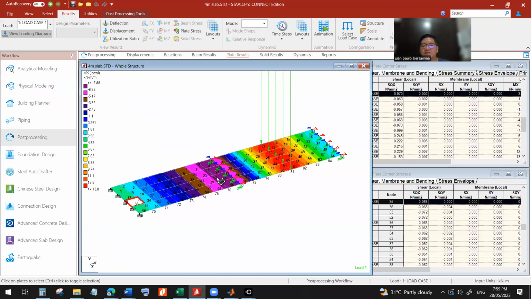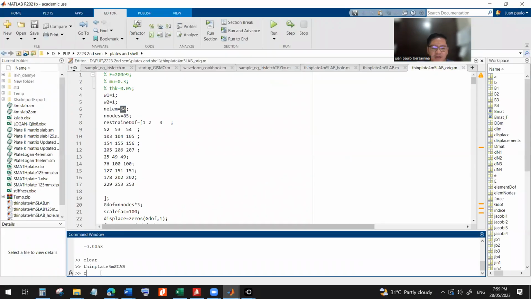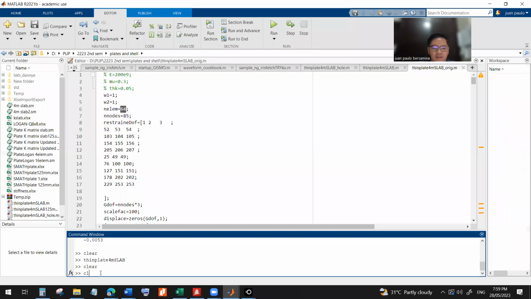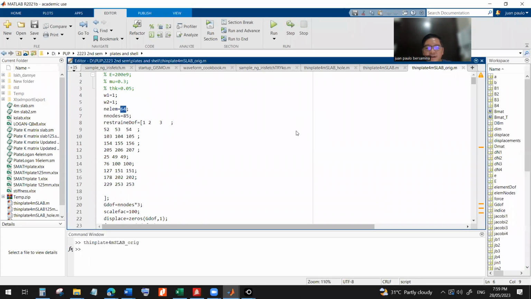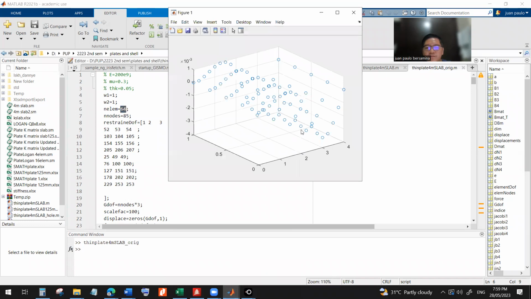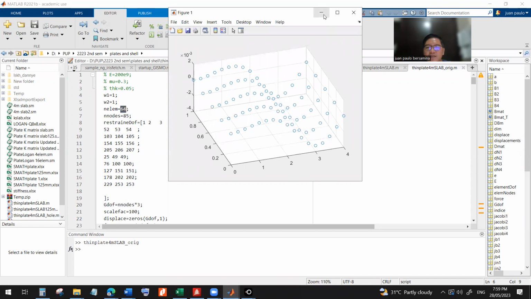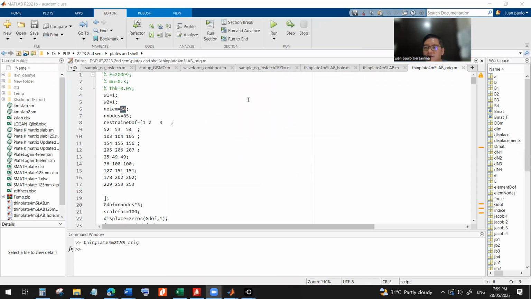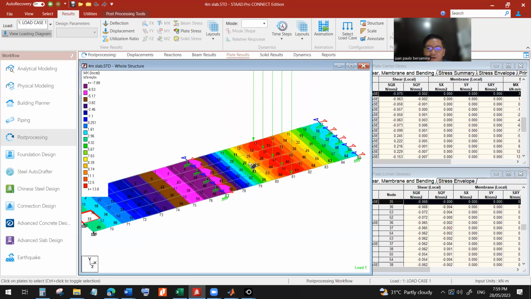Which is the same dito. Just the same that. Okay. So I'll run that. So clear. So you'll see. Then run. Okay. So yung modeling nito similar dun sa STAAD natin. Okay. Sige. So, that means, ito din yung node numbering na ginamit ko.